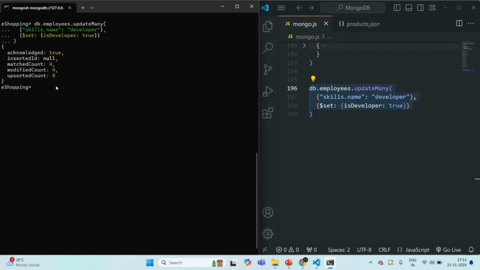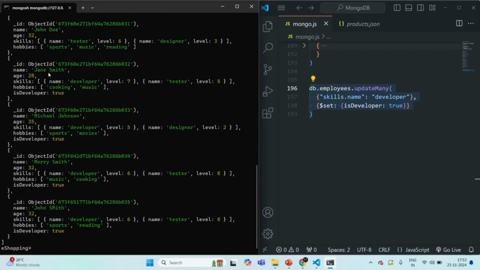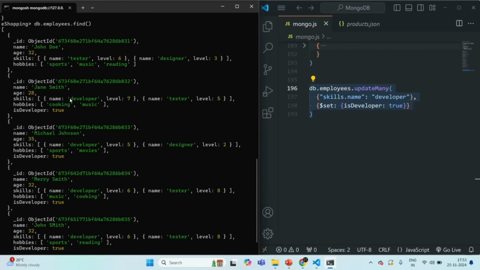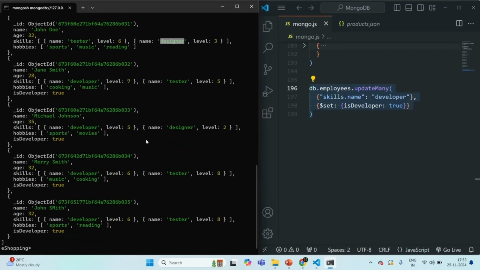Let's see that. Let's go ahead and query the employees collection. Now you will see for those documents where we have the skill as developer, this isDeveloper field is added. But for those documents where the skill is not developer, as you can see here, we have 2 skills, tester and designer. We don't have a skill called developer for this first document. So for that, the isDeveloper field is not added. But for the other 4 documents which have the skill developer, the isDeveloper field is added.